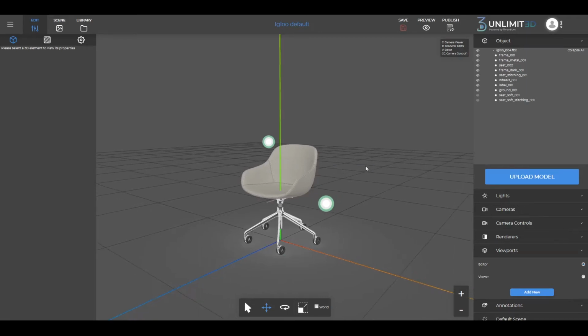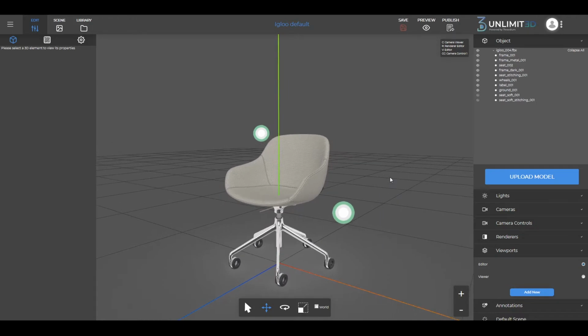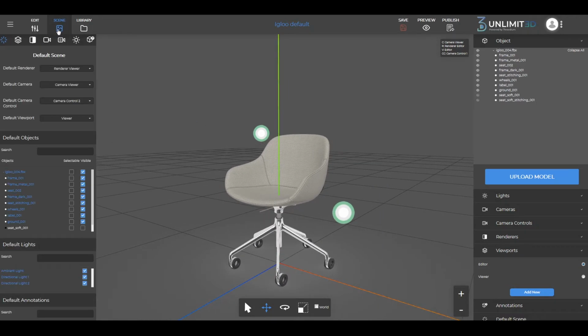In this video, we'll cover the setting up of the default scene. On the dashboard, in the Scene menu, you'll find the Default Scene tab, where we can set up all options that define the default scene. This menu is all about defining the options that will be active on the start scene, during the initial load of your model. Here, we indicate which camera, camera control, renderer, and viewport we want to see when loading the model.